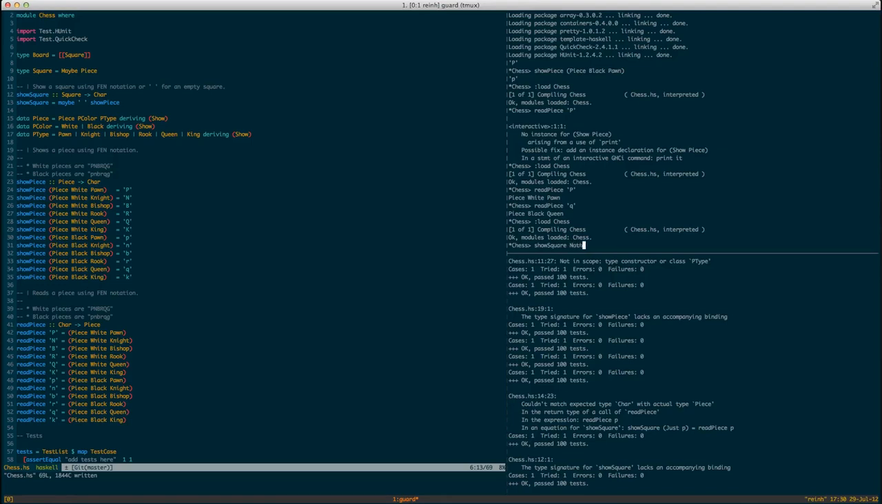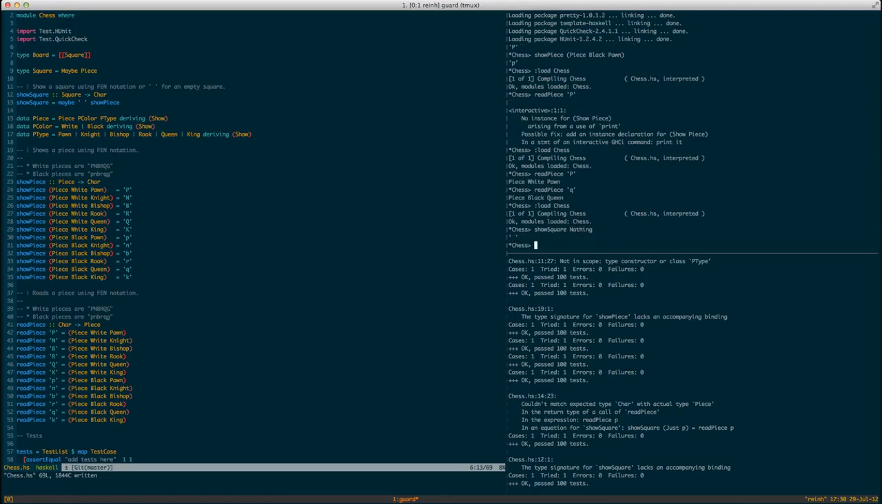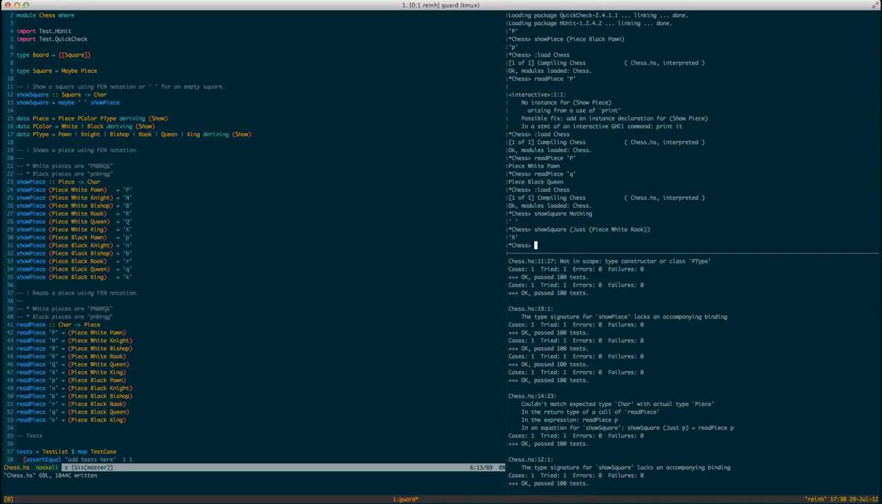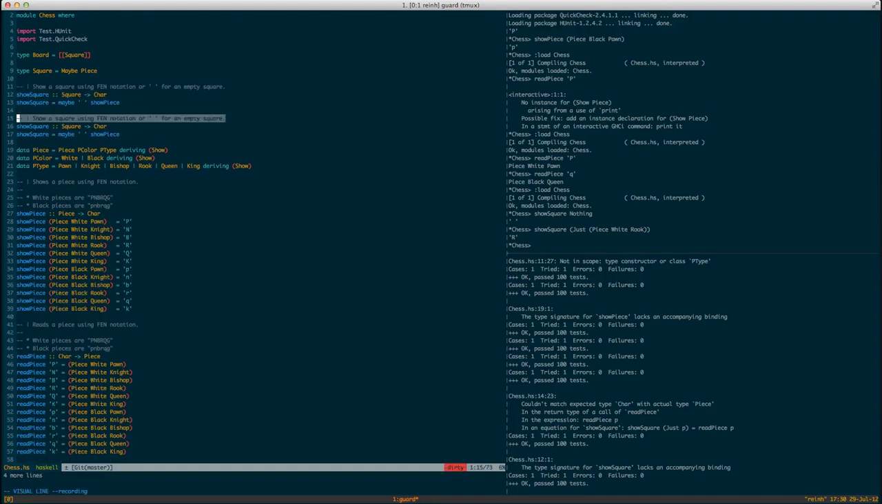Show square of nothing is the single space, and show square of just a piece is the character for that piece. All right, looks good. So now that we have show square, we can write read square. And read square is, of course, the inverse, so it takes a character and returns a square.